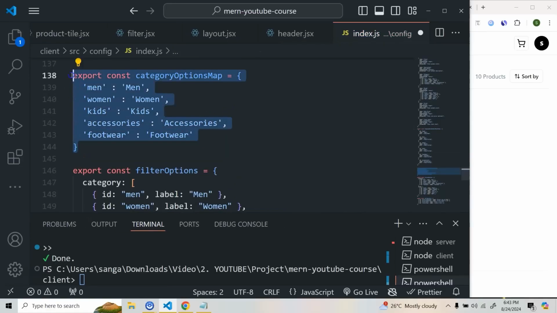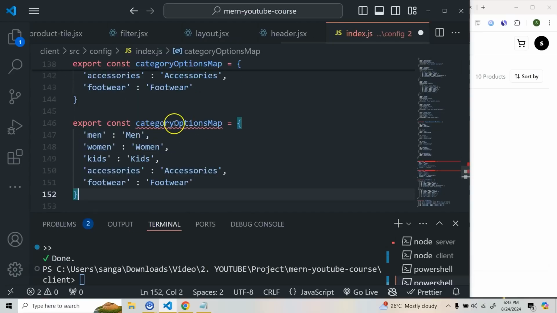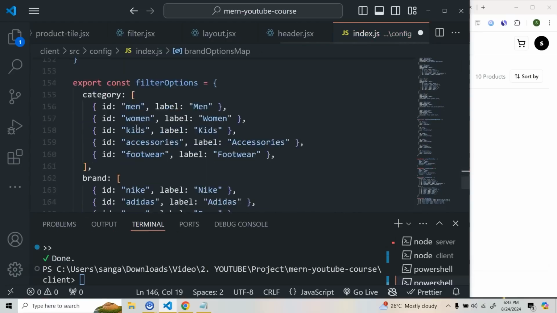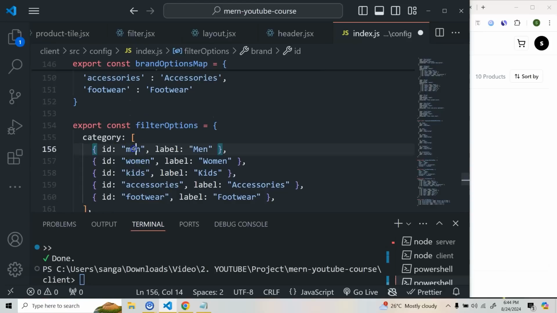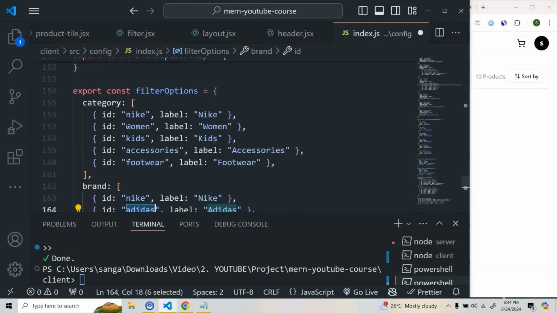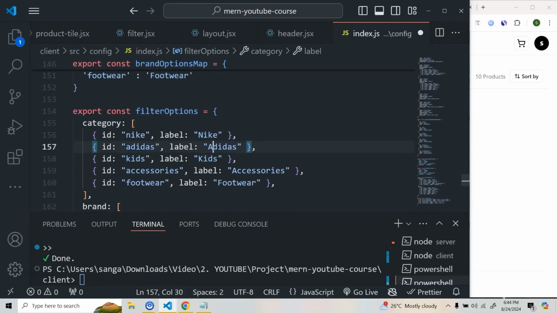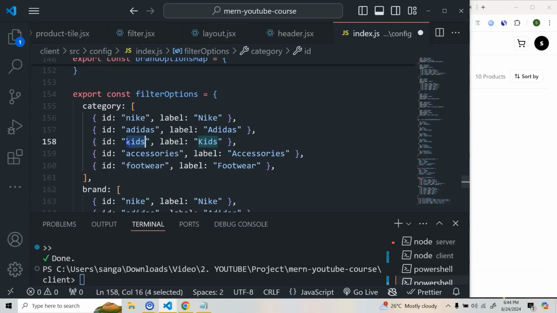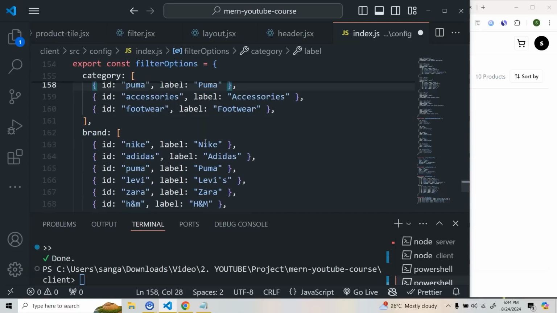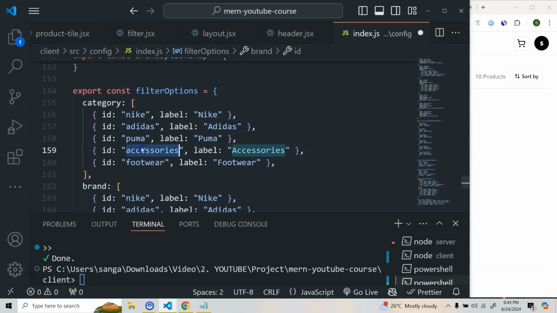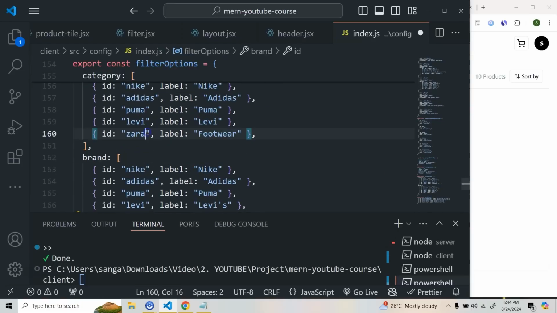Okay, then we'll copy this and we'll do brandOptionsMap. So here we have Nike, then we have Adidas, then we have Puma, so Puma is there, then Levi, then you have Zara, and at the end we are having H&M.